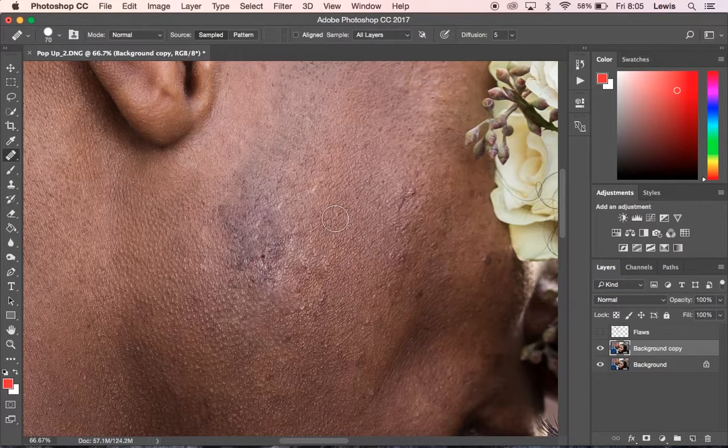Oh, I forgot one thing to tell you. When you're using the healing brush tool, you have to hold down Alt or Option to sample the area, whatever area that you want to sample from.